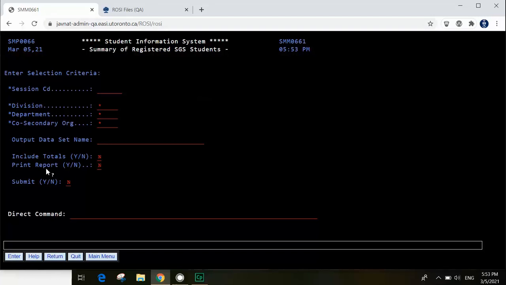Make sure you complete all the relevant parameters for the report. In the session command field, type the appropriate session. In the co-secondary org field, enter the organization for your report. In Include Totals field, type N for no. And in Print Report, type Y. Submit using Y, then hit Enter.